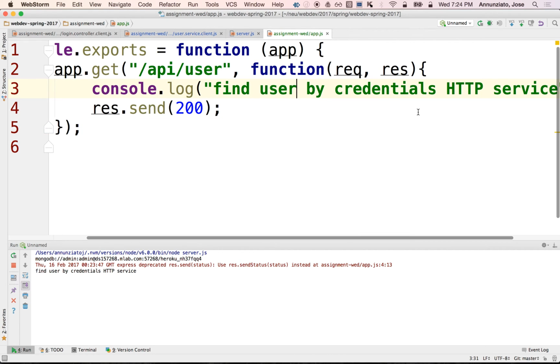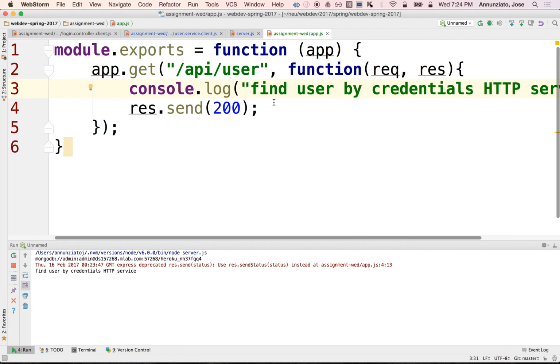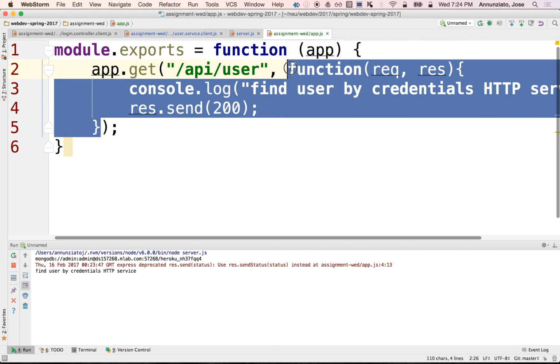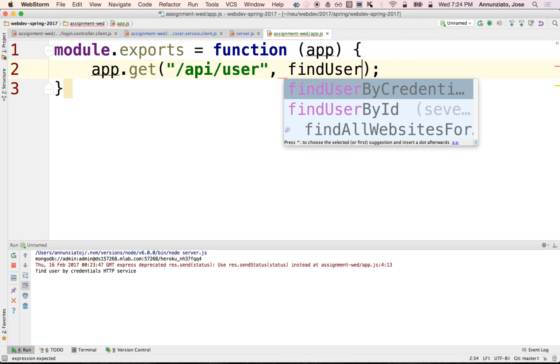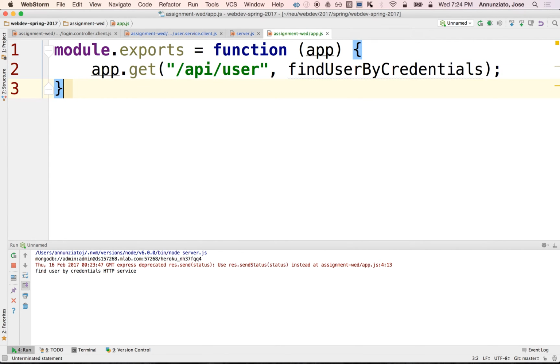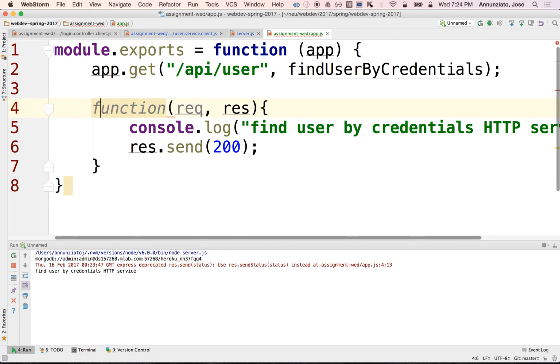All right. I think a function like this is very hard to read. So a nicer way to read this is I'm going to move the function out of here. Instead, I'm going to give it a name. I'll call it find user by credentials. And then here's a function and give it an actual name. Instead of using anonymous functions, which makes it harder to read, I'm going to ask you to please declare all HTTP URL handlers at the top, and then implement the functions below it.